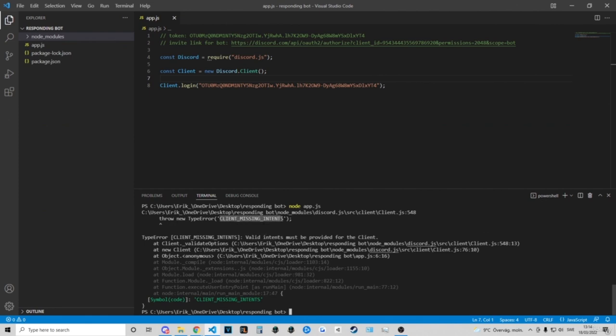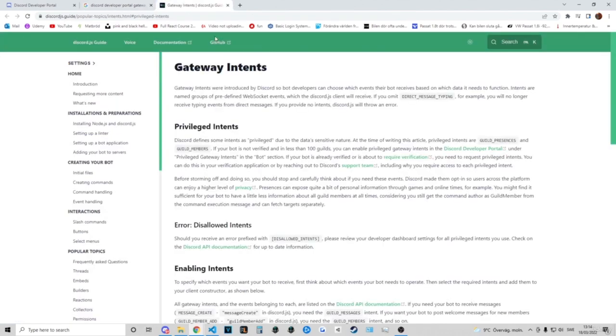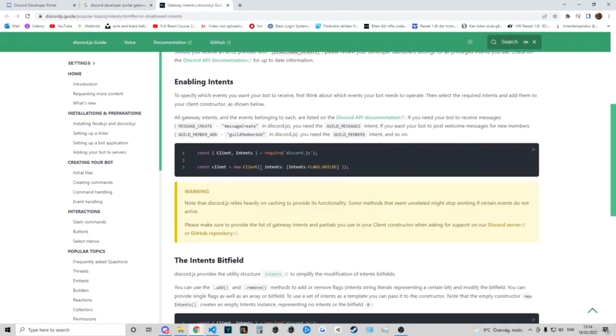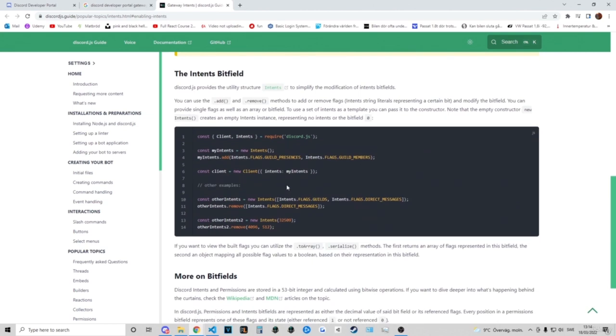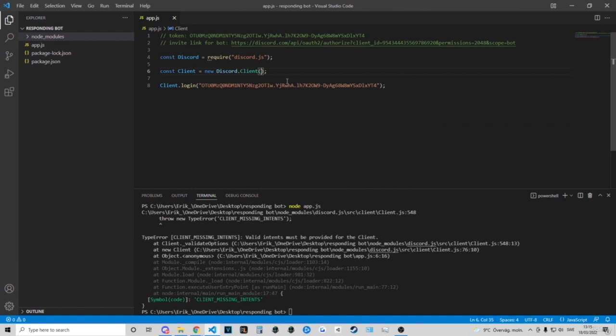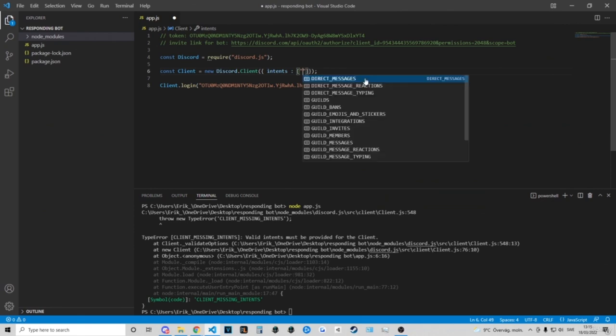And it says client missing intents, because we need to add intents to this bot in order to have it up and running, because there are certain things that we need to access. Here we have two links. We have gateway intents. This is the structure. Intents. This is what we're going to write. Okay. So let's open up the client again. Add the brackets and write intents, with array brackets afterwards. And then here, these are the intents that we need to add.